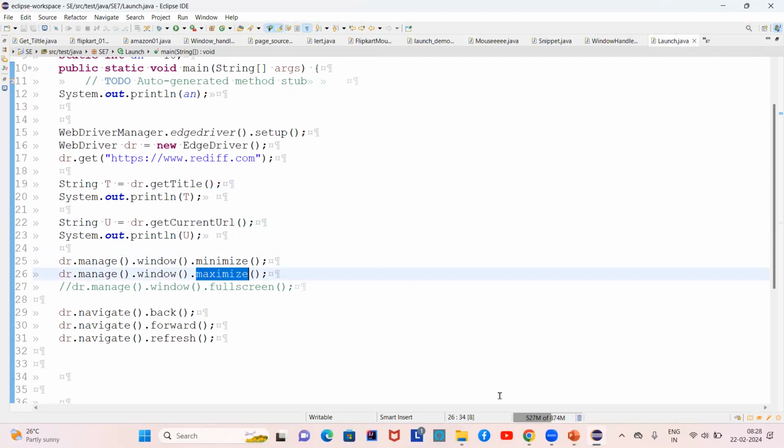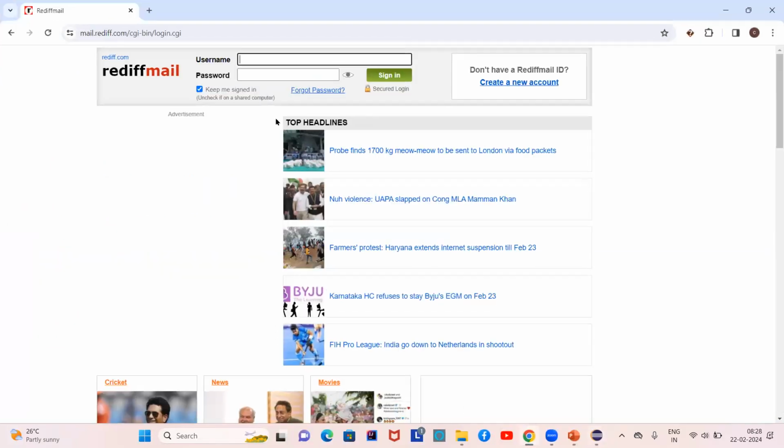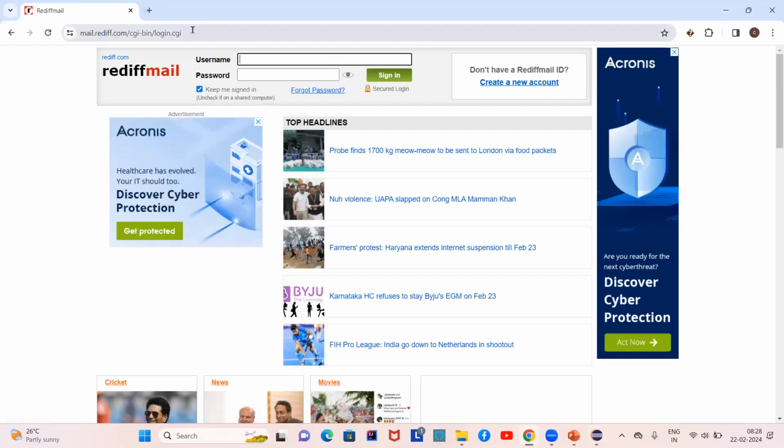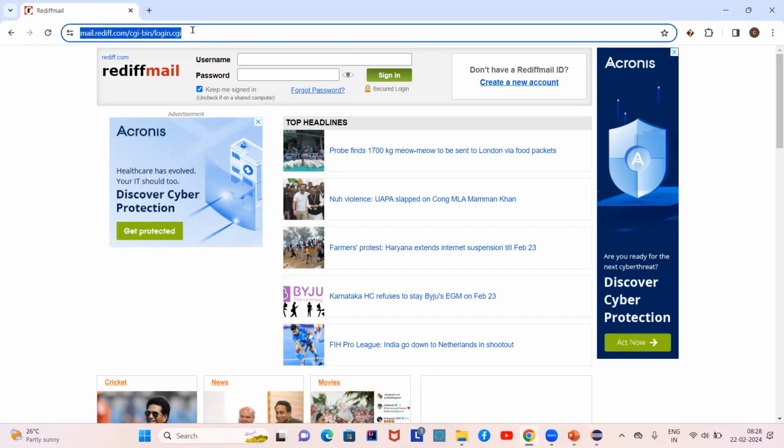If any web page is given to you for testing, what will you do first? First you will test whether the URL is pasting or not. Right? And then whether the title comes for that URL or not. And then whether the navigation buttons are working, and then whether the minimize and maximize buttons are working. This much you will see.